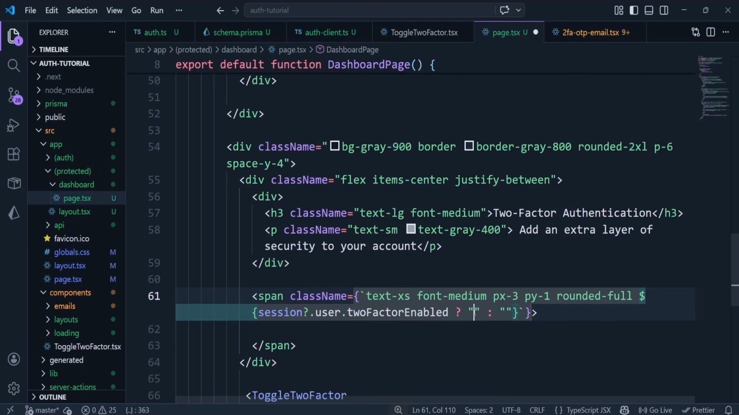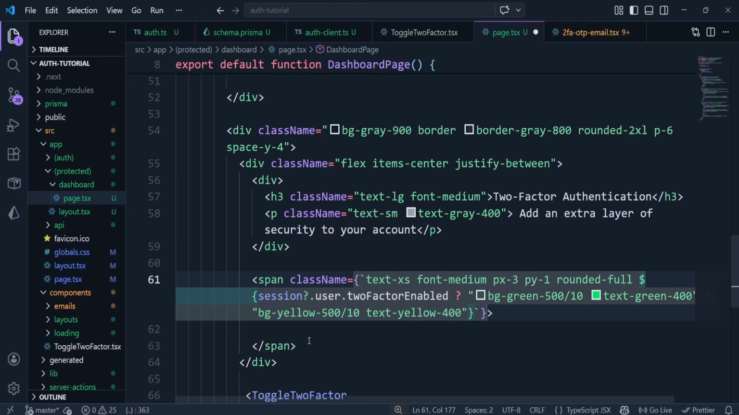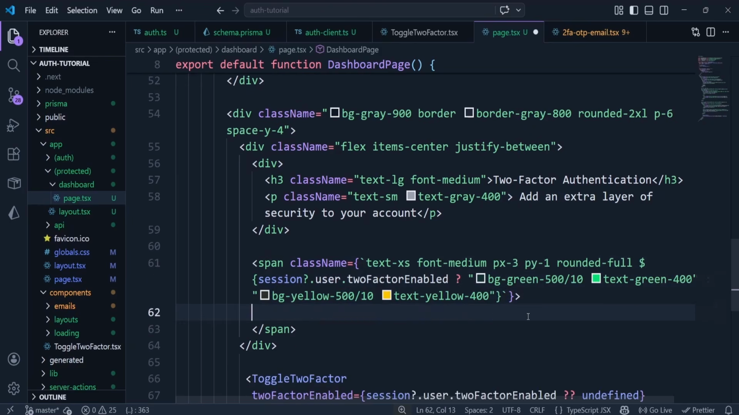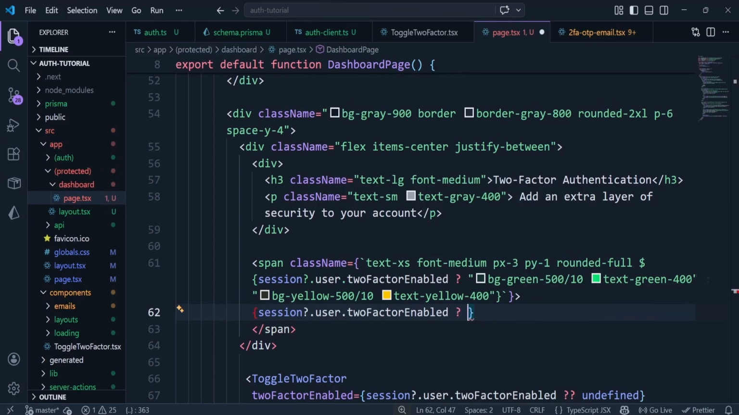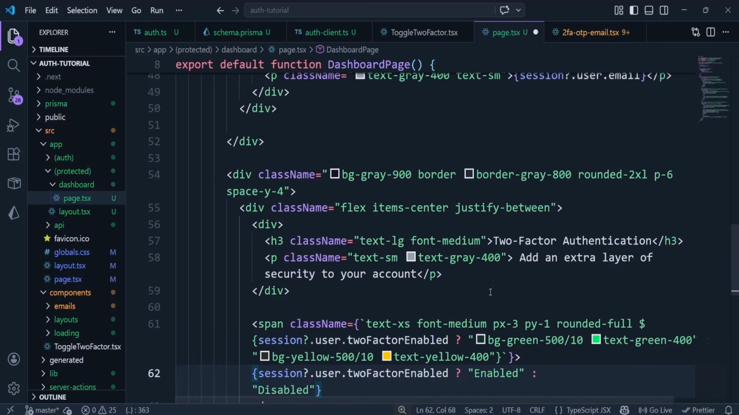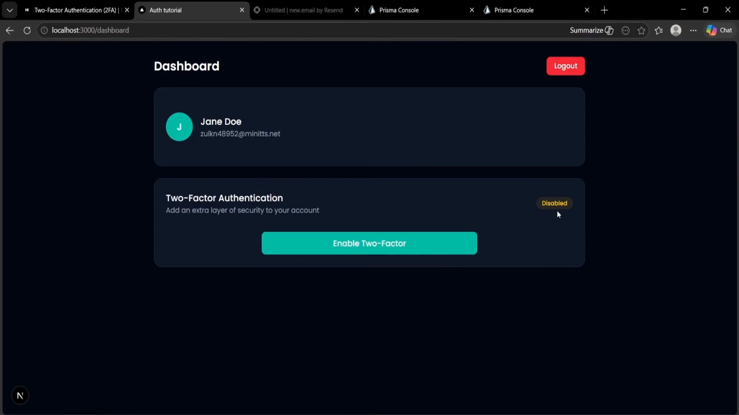If two-factor is enabled, I want to render these styles for this span: bg-green-500, text-green-400. Else, we are going to render these styles right here. And then in here we say if session.user.twoFactorEnabled, then we want to display enabled, else we want to display disabled, like that. Just format this. Great. So now we'll go back to the dashboard UI. We see that right here, disabled. So anytime we enable two-factor, we're going to see enabled right here.